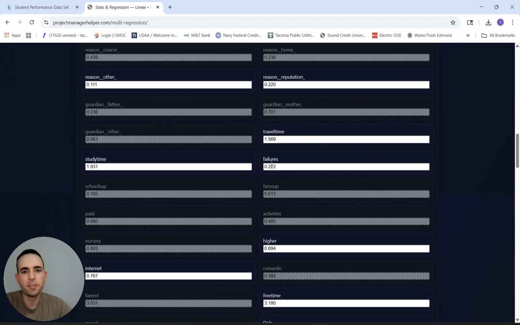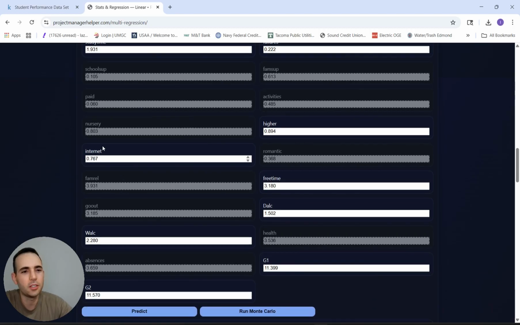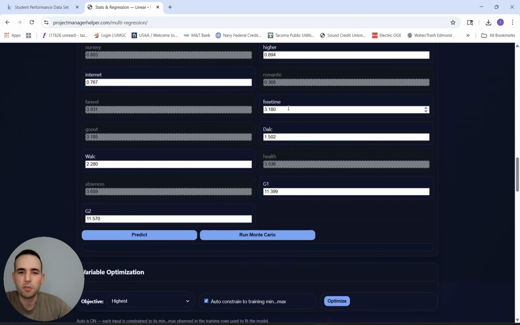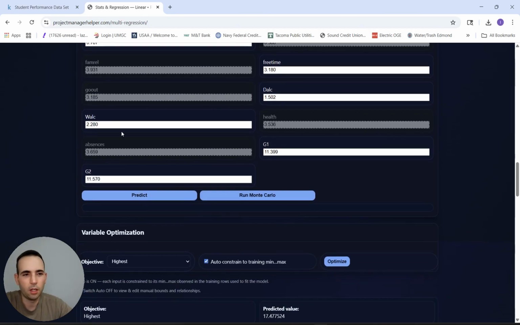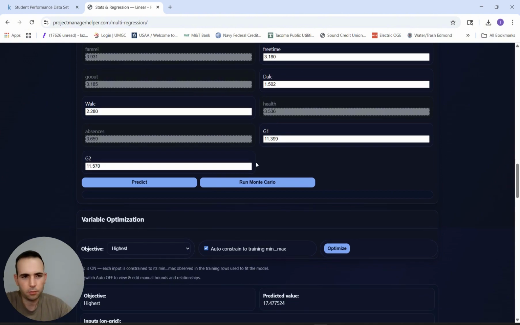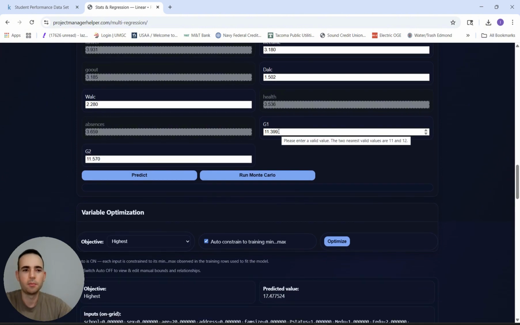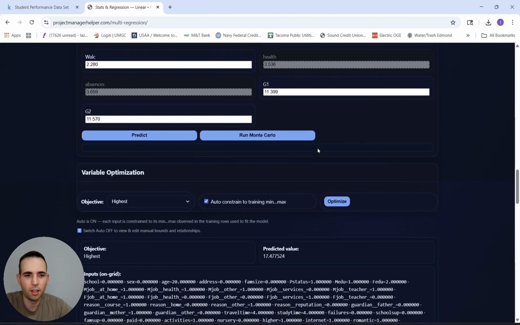Travel time, how many failures, of course, that will matter. Study time, makes sense. Whether the student has internet or not. How much free time, walking, all of that. And then obviously, good grades for the first and second half of the term matter a lot, I would imagine.